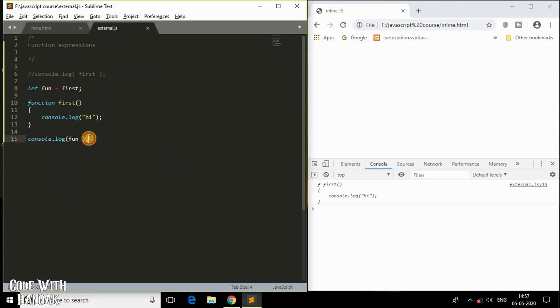Now instead of doing this, I will do something like this. So guys, again, what will be the output here? As you can notice here, fun is not a function name, as we have declared the function name as first, but we have these brackets and the semicolon, and it is just like a normal function call, right?